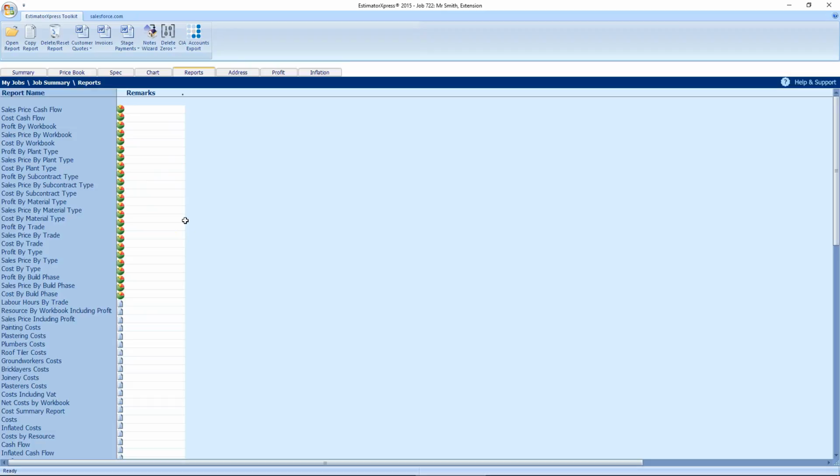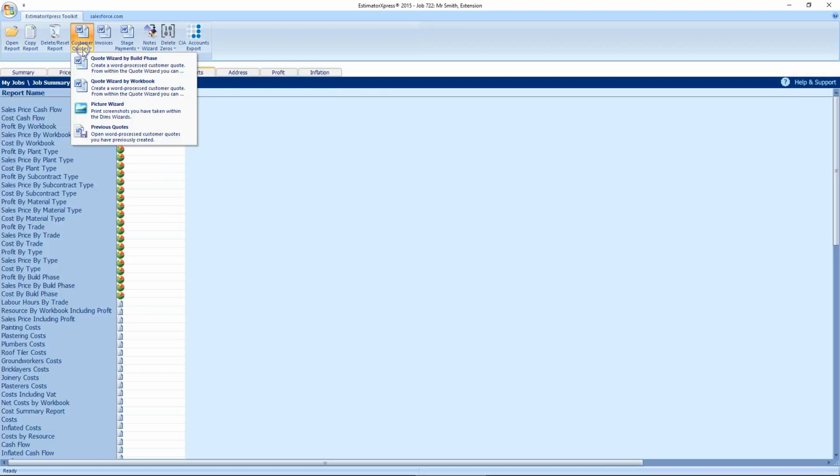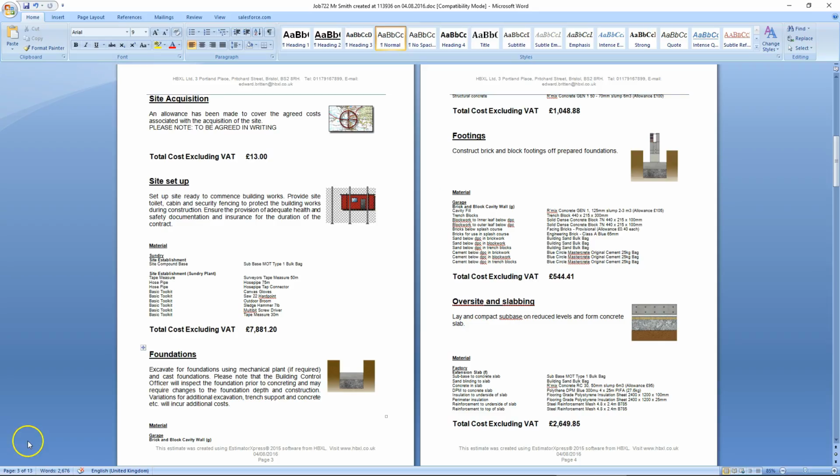And the final piece of information that of course you would want is to be able to produce your customer quote. And here is the customer quote, which is ready laid out for you, and of course you can fine tune and tweak this and then present this to your customer and win some business.